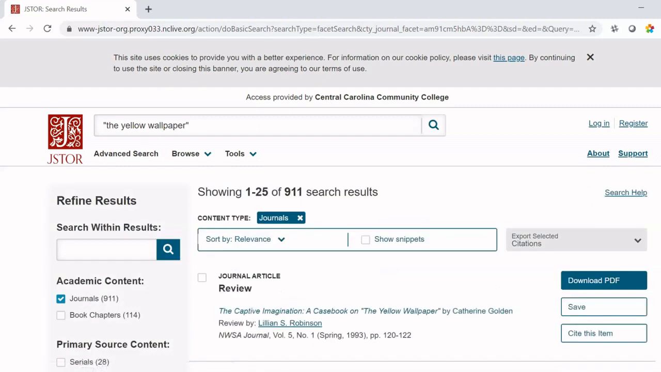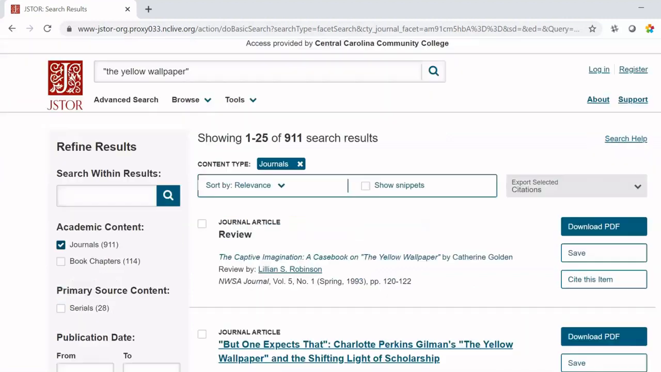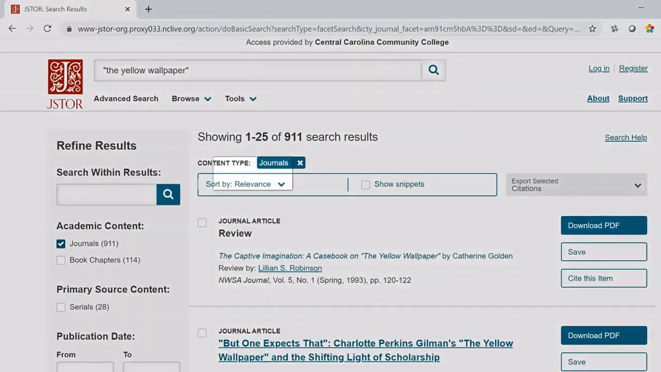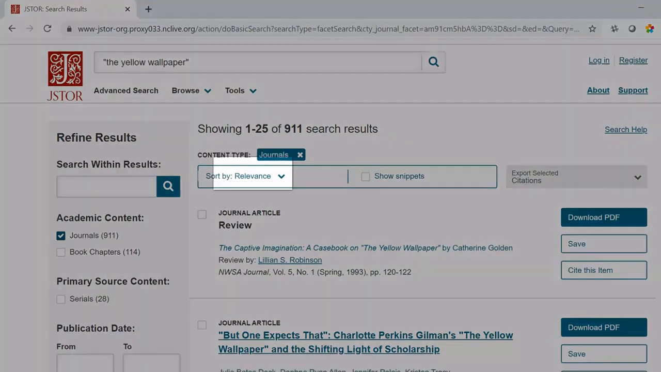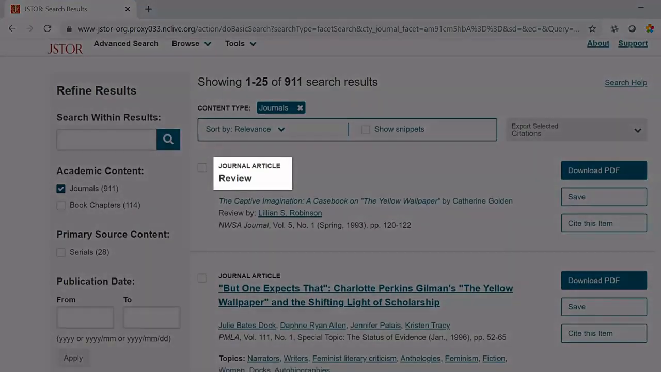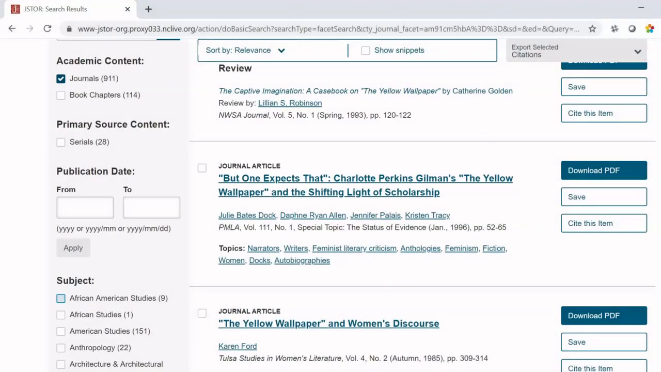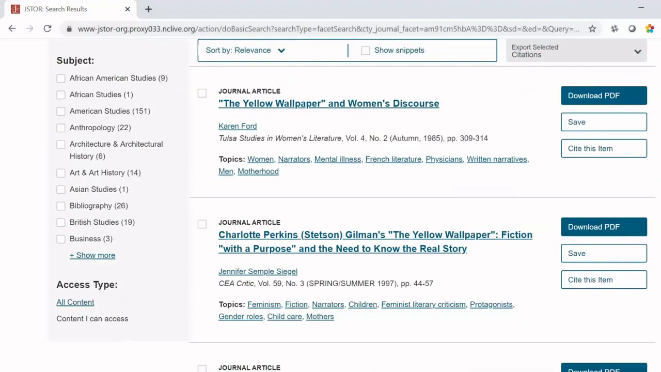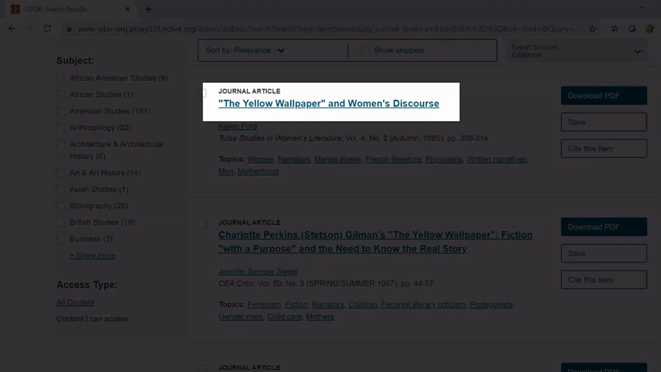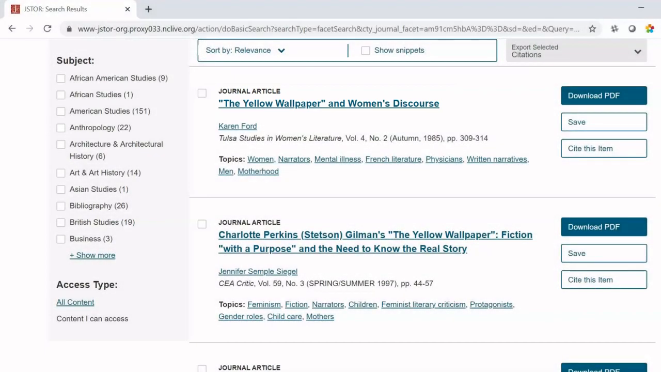The first one stands out to me because the label on top says Review. This actually tells me that, despite this article coming up first, it won't be a good choice for me. This review label tells me that this article is a book review, which is not the type of scholarly literary analysis I'm looking for. I'm going to scroll down to find an article that does not have this label. If I find one I want to look at more closely, I can simply click on the title to access the article.